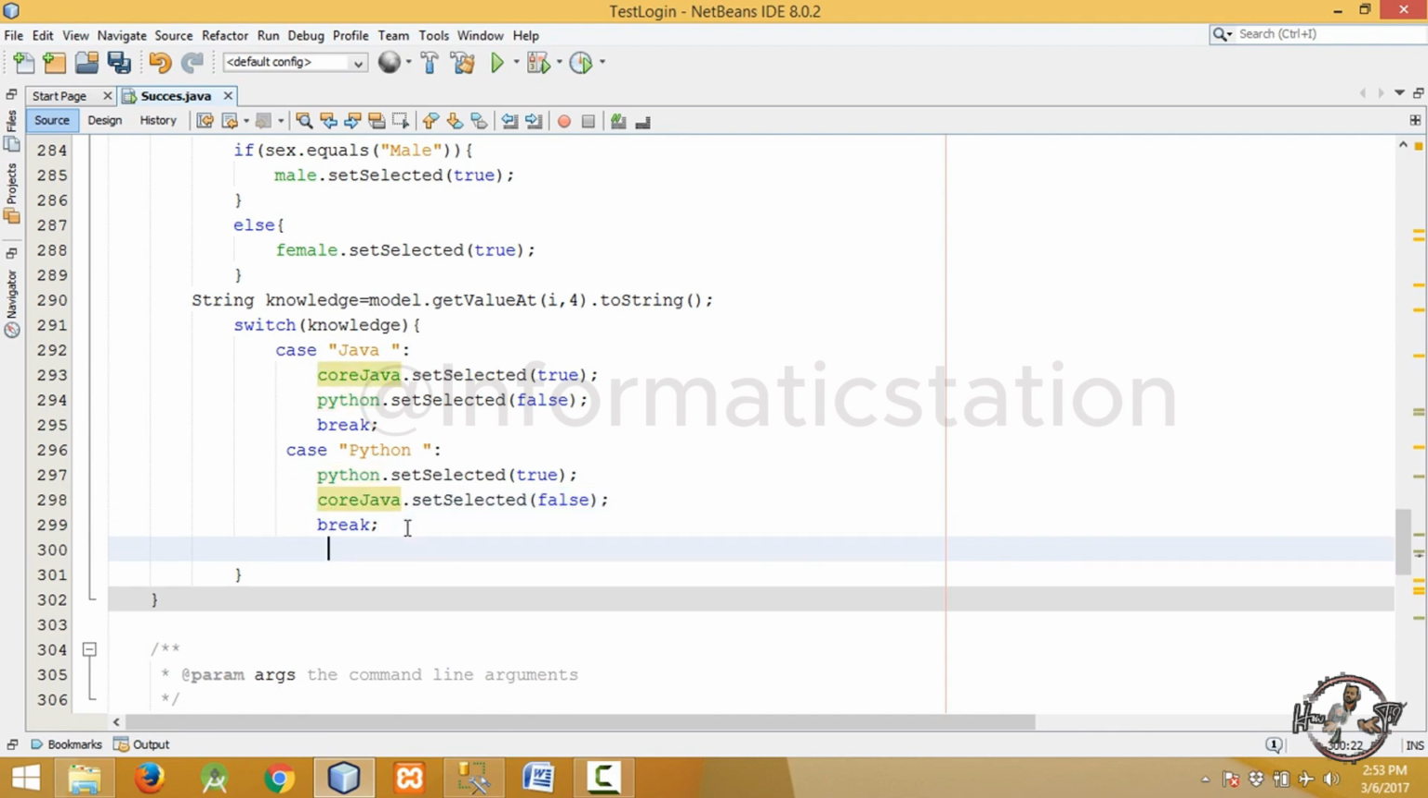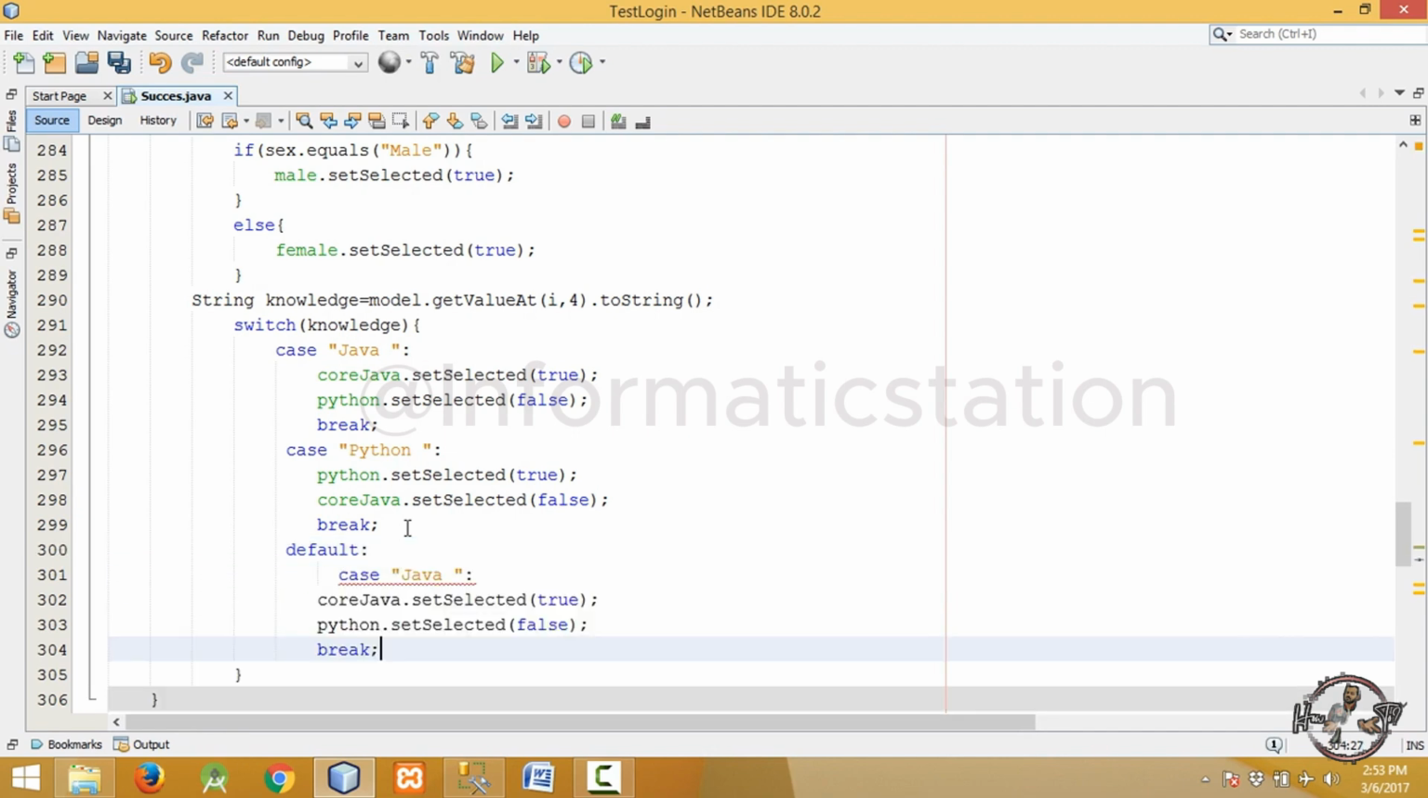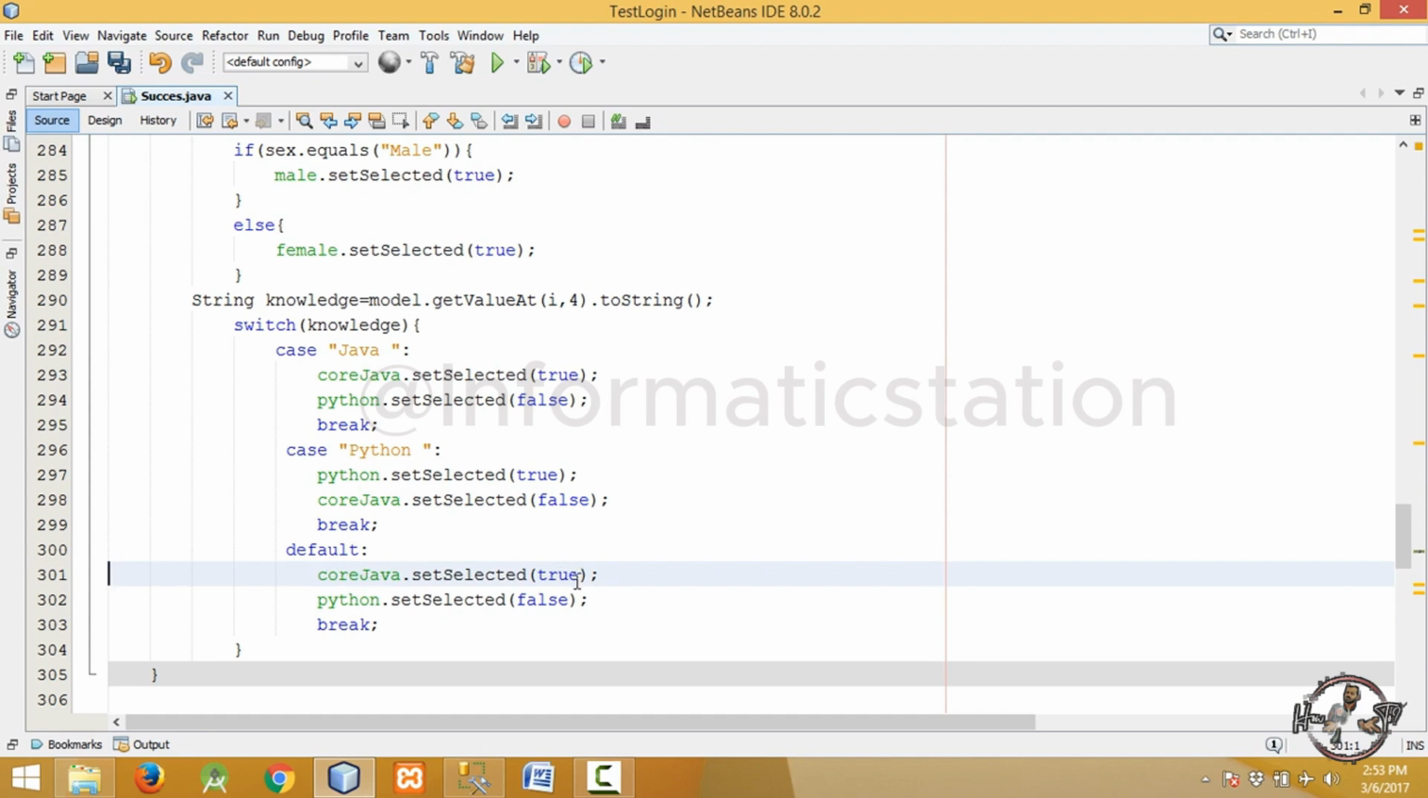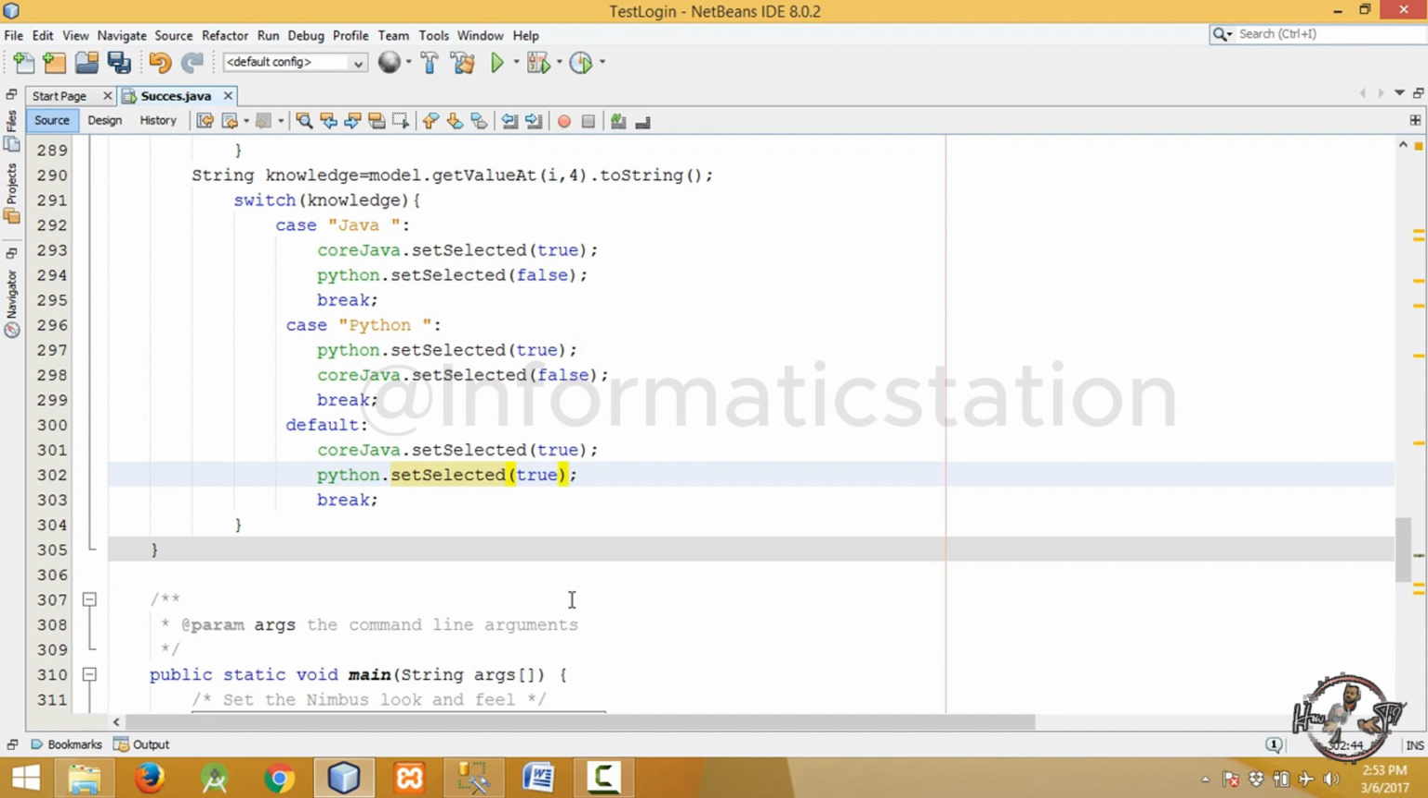When both are selected, default. If both are selected, let me paste it. If both are selected, make both true. If the user has knowledge in both fields, both checkboxes should be checked. So this much for knowledge.